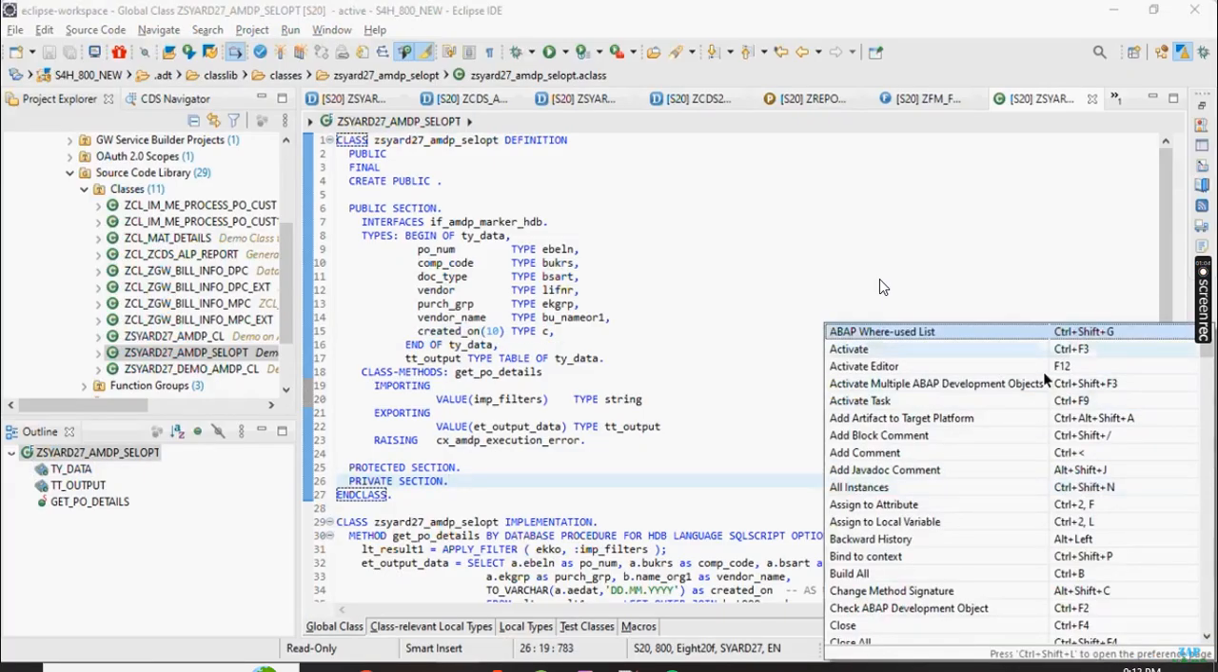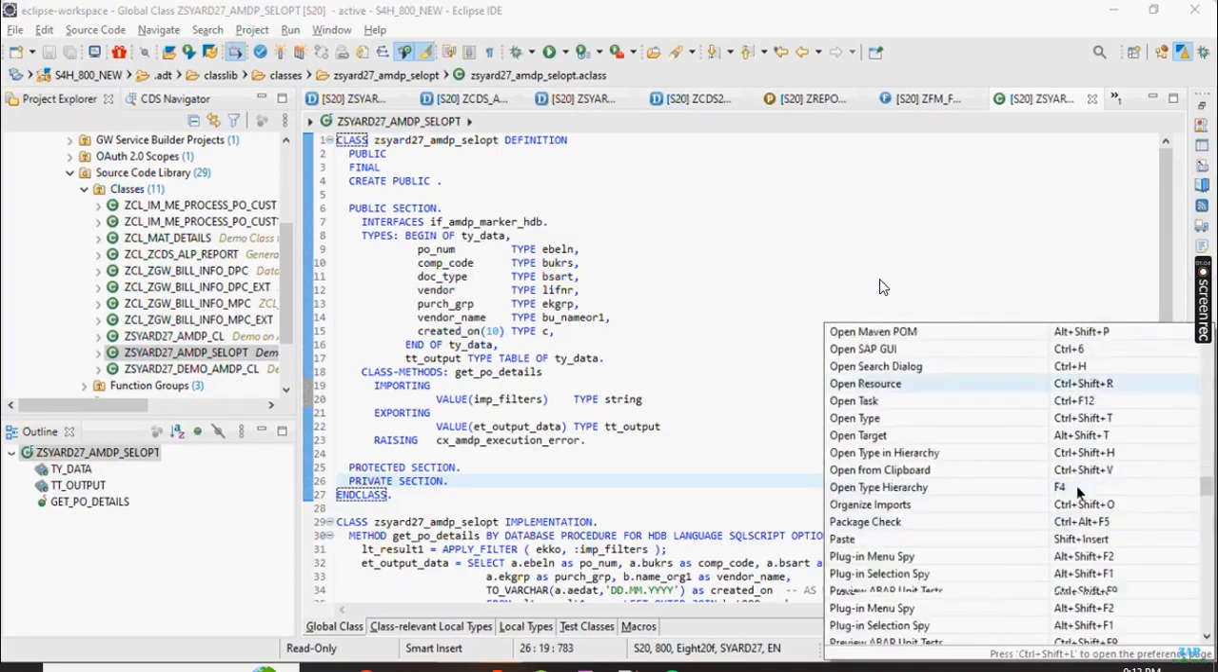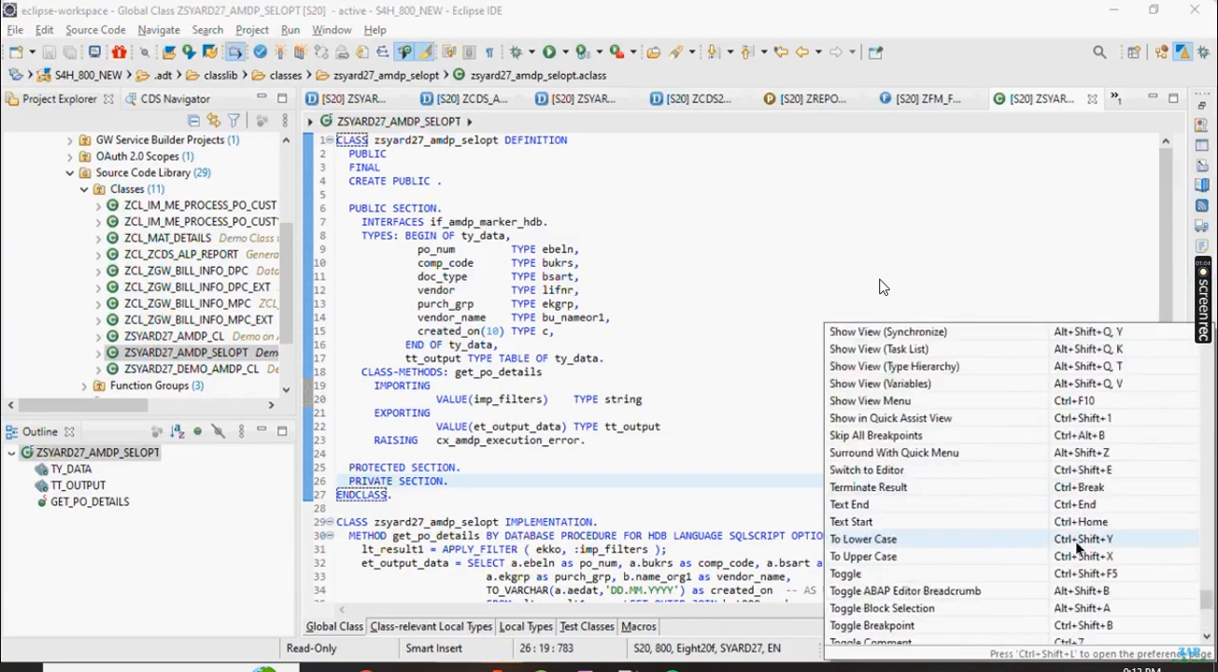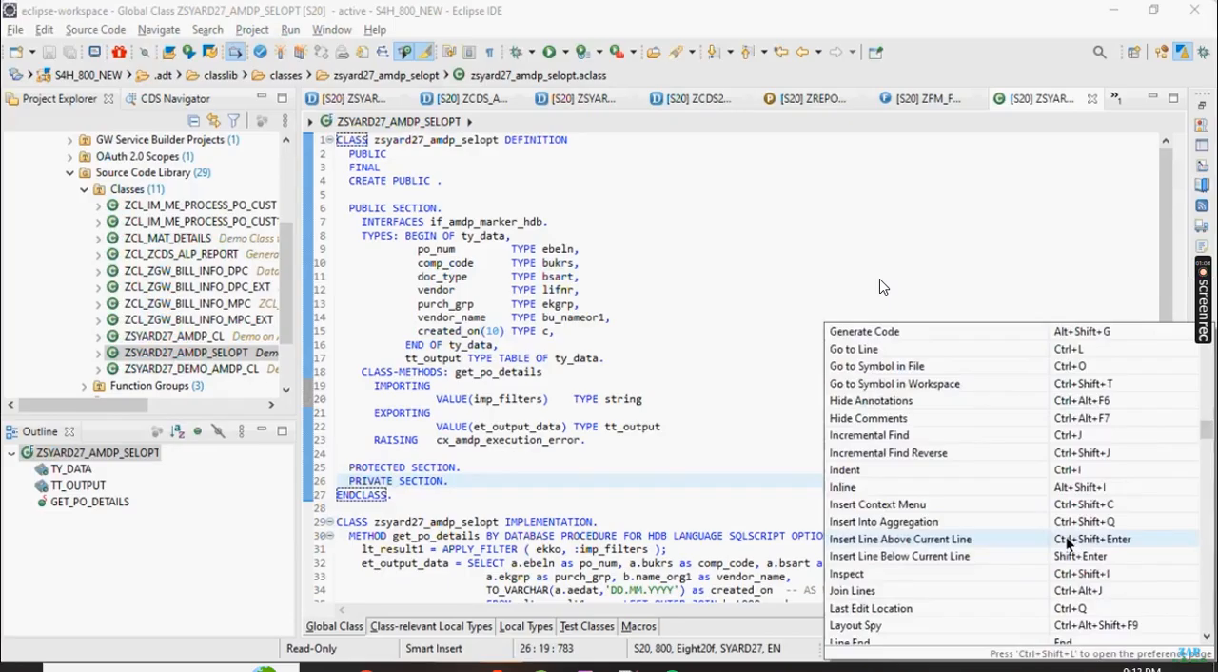Control-Shift-L, Amresh, nothing, no, anybody can open this. Control-Shift-L. Control-Shift-L, that's it.